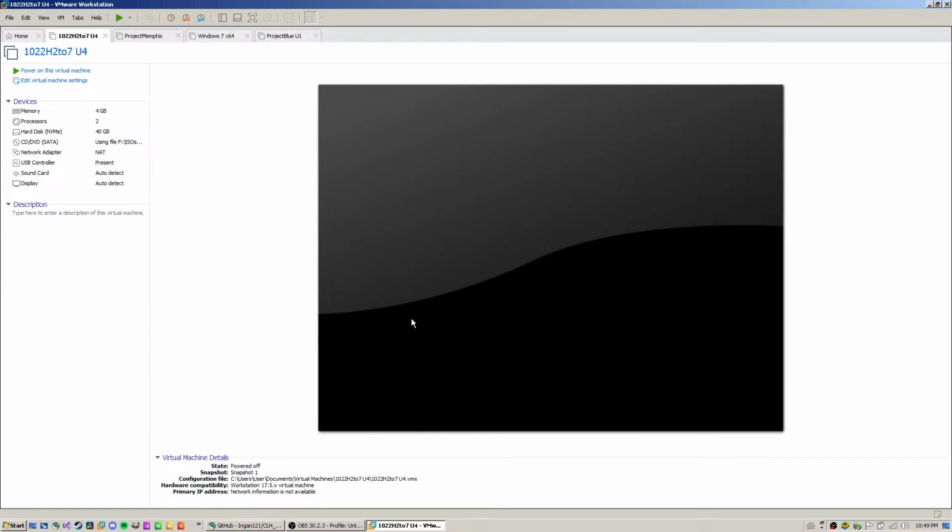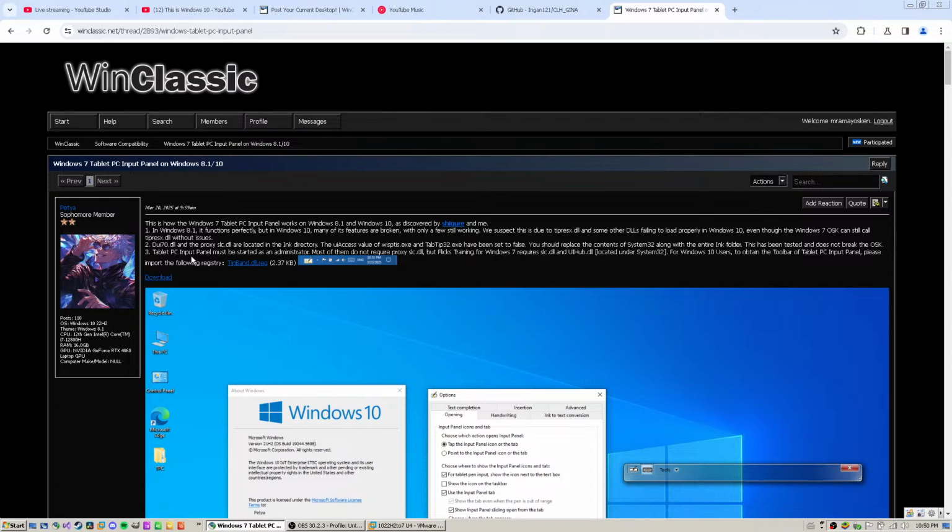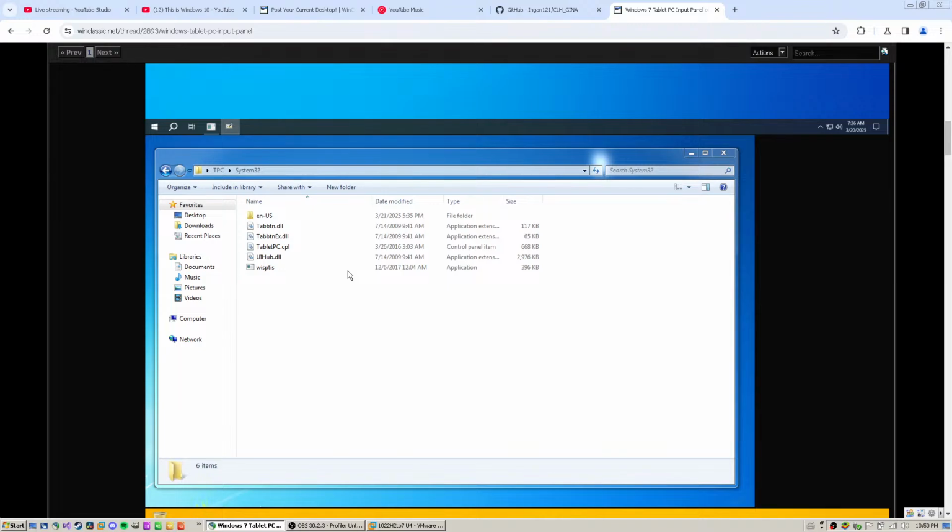Finally, someone added the input panel. How do you add it? So there's someone from the Win Classic forum called Petya, who discovered a way to bring that back. Let me actually show you the thread real quick. Yeah, so here it is. Here's the Win Classic thread. And this is where I got the files from, as you guys can see.